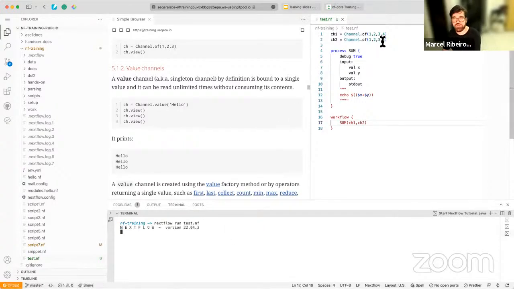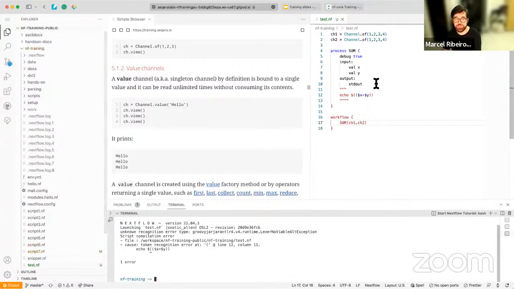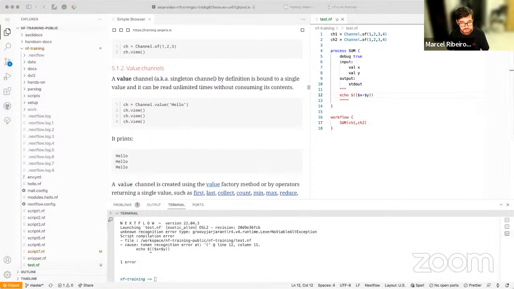So again, I have 2 queue channels. I create a process to sum them. What's happening here? Okay. So the thing is, we have to escape the dollar sign. Otherwise, Nextflow is going to try to interpret it. And we want bash to do that.